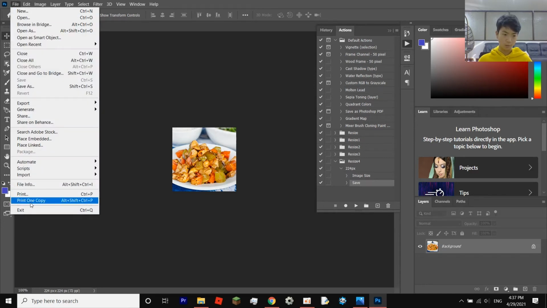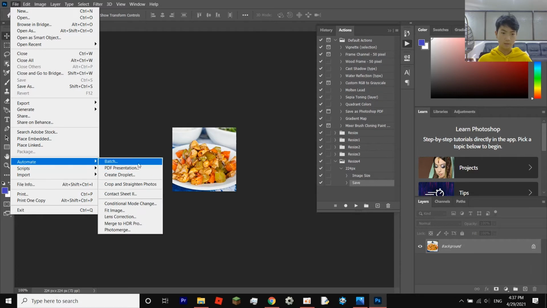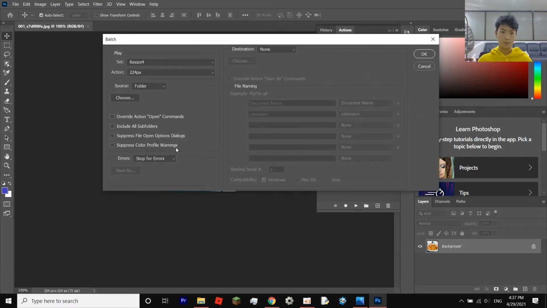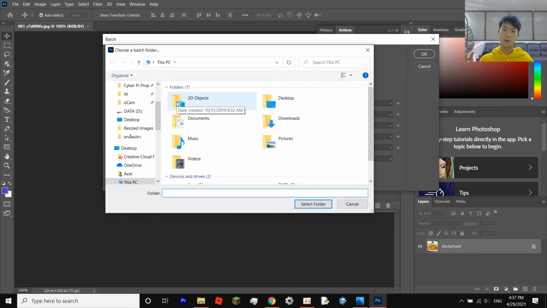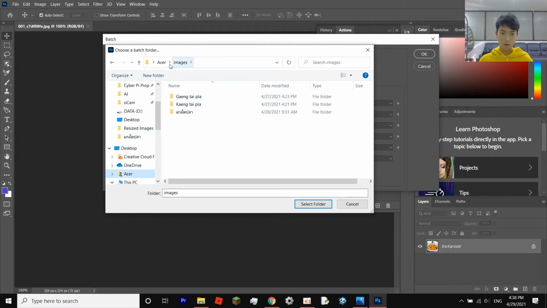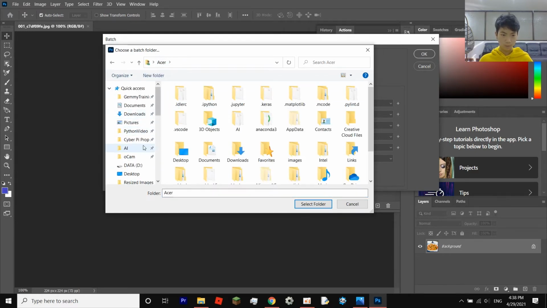So File, Automate, Batch. Okay, and now there's a really confusing thing that pops up. So what I want you to do is select folder. Over here is folder, and over here is also folder, and then click on your source. This is where you're going to grab all the images from, so the folder where you stored the images. So let me go in. So ours, what was ours? Let me go check.